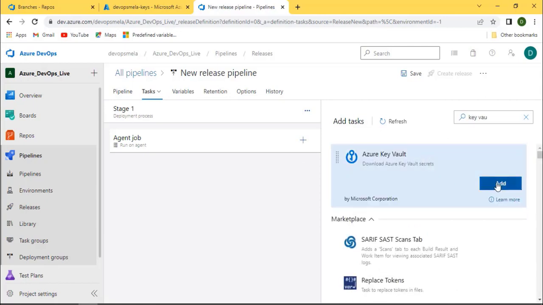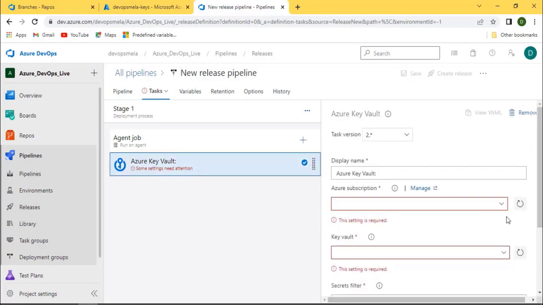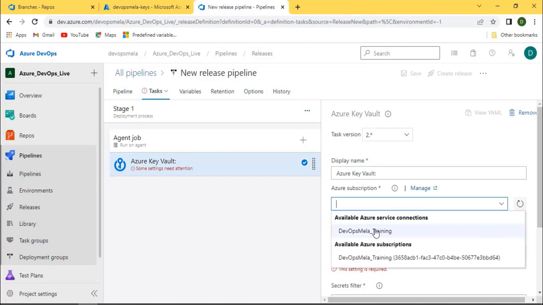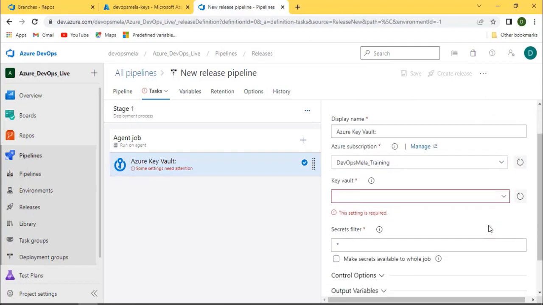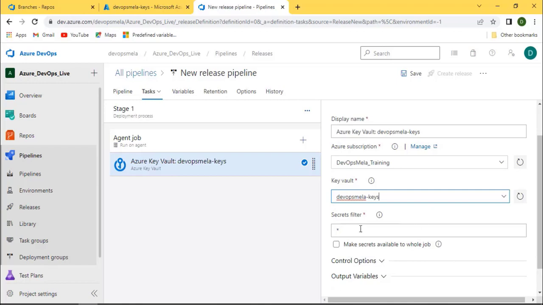Okay, so this is one of the ways wherein you can look for your subscription. This is the subscription which you have created, the service connection. That is my subscription, and this will only be visible when you create a service connection. On the key vault, I'm getting my key vault now, DevOps mailer hyphen keys. For secrets filter, if you put this star, all the keys will get filtered and downloaded.